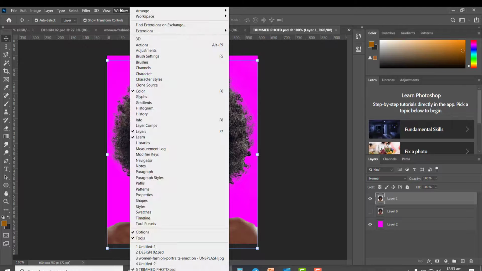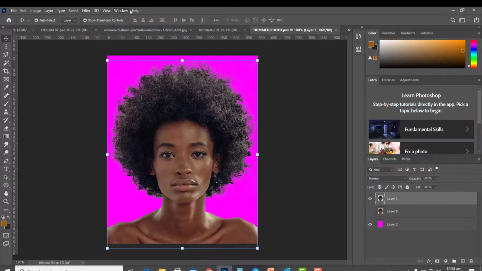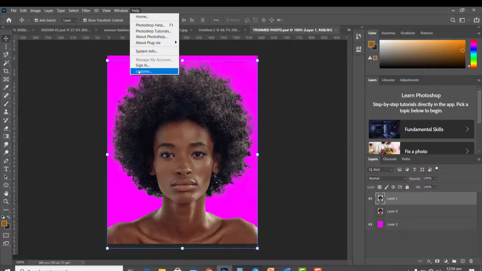Then this window has to do with, of course, we talked about it, all the panels, they are all on the windows here. And this is help, where you can actually seek help, plug in and all of that.